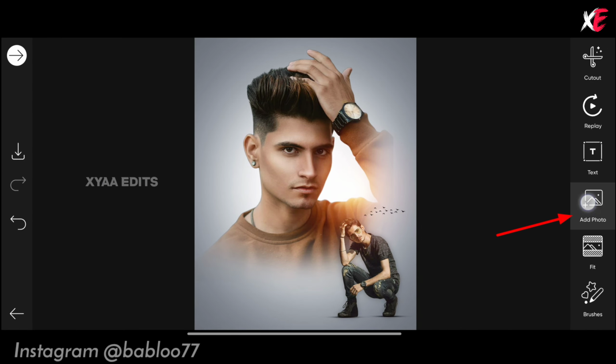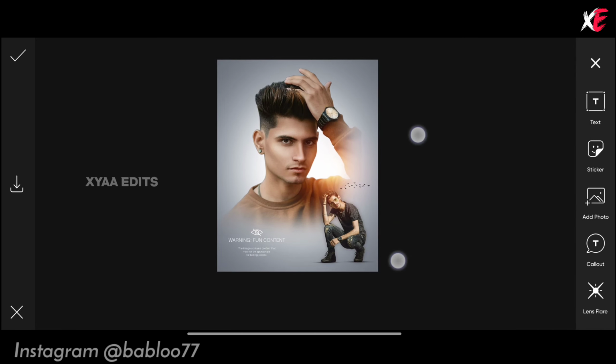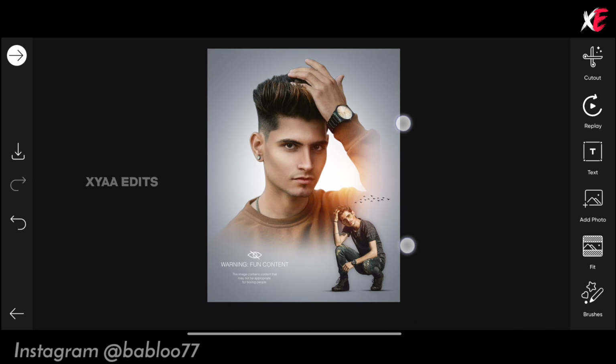Next step, go to add photo and select the PNG. This is the final PNG. Have to arrange in this portion. Perfect. Now tap on tick mark.